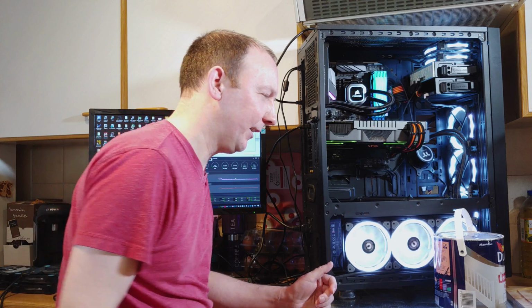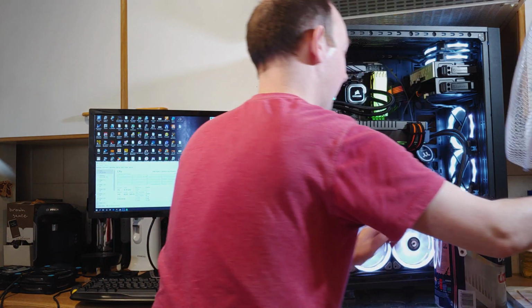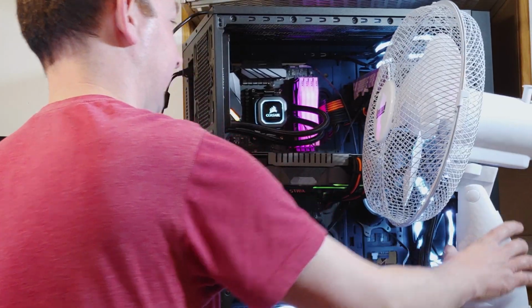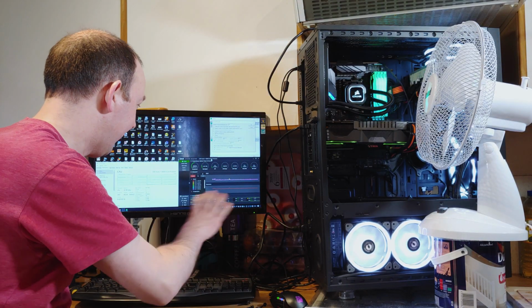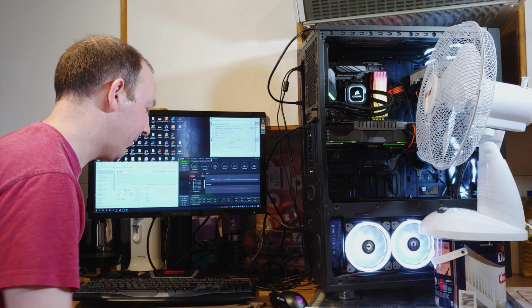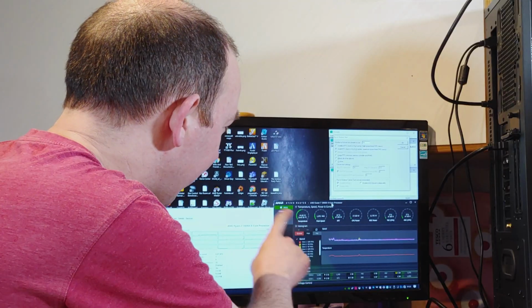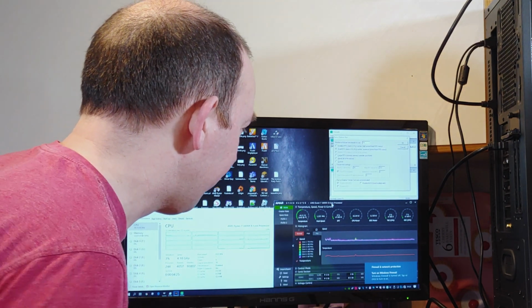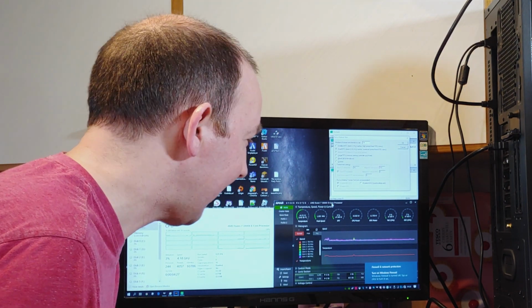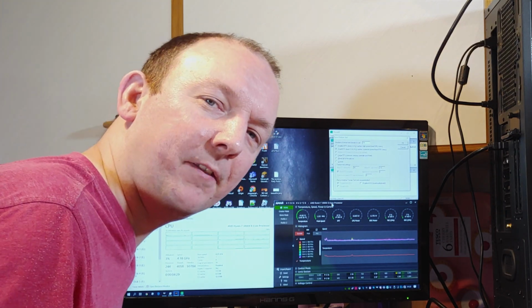No, we're not painting. We're gonna be using that. So without any airflow going through the radiator, it's just sat there idle doing things in the background as Windows does. It's at 44, 46, 45, so it's mid 40s at the moment with no airflow whatsoever.